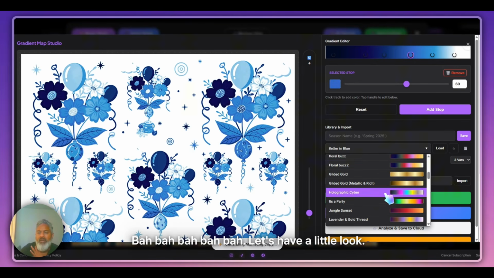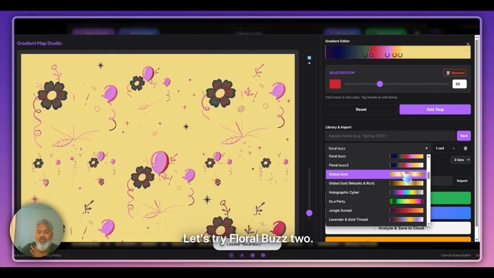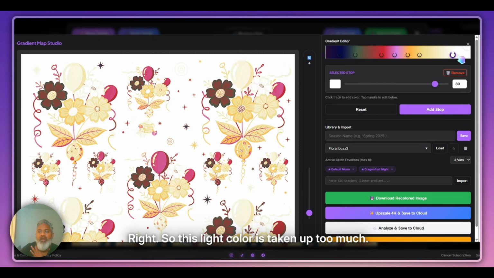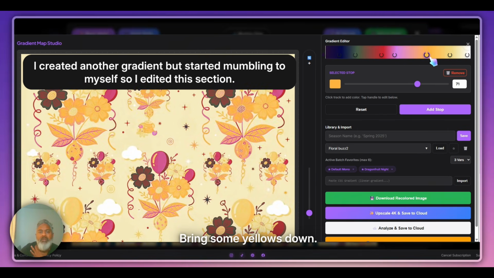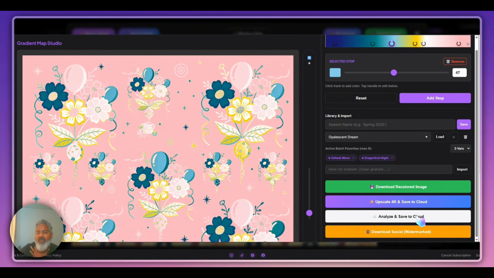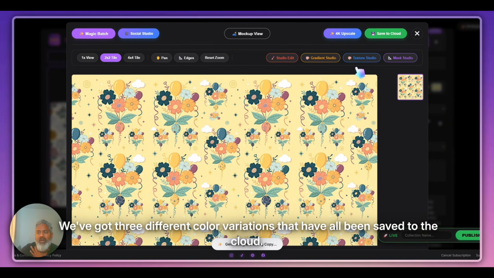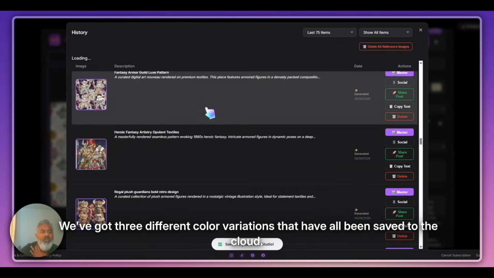Let's have a little look. I do like my floral buzz, but let's have a look. Let's try floral buzz too. Right, so this light colour is taking up too much. Bring some yellows down. Click on here to reset the zoom. Let's have a look. Right, so analyze and save to cloud. Right, there we go. We've got 3 different colour variations that have all been saved to the cloud.